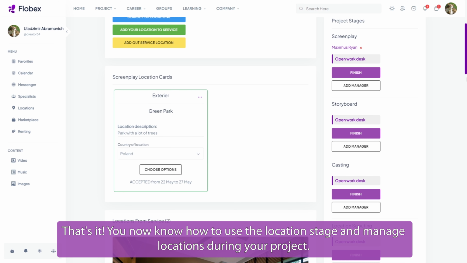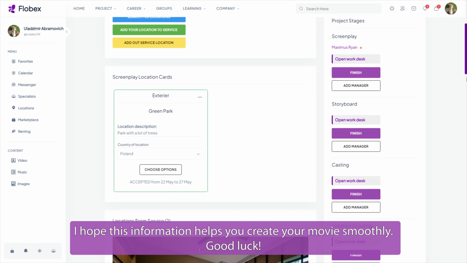That's it. You now know how to use the location stage and manage locations during your project. I hope this information helps you create your movie smoothly.